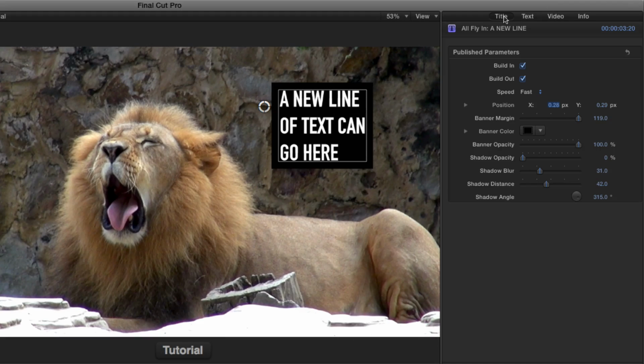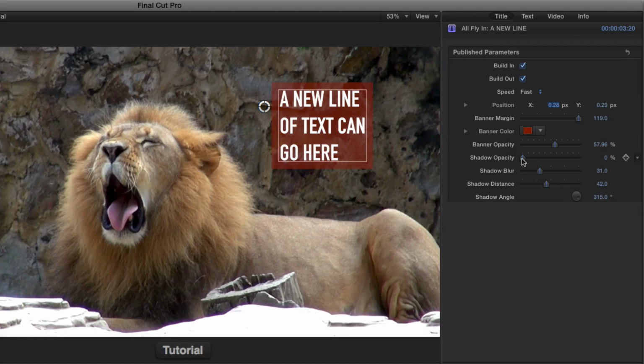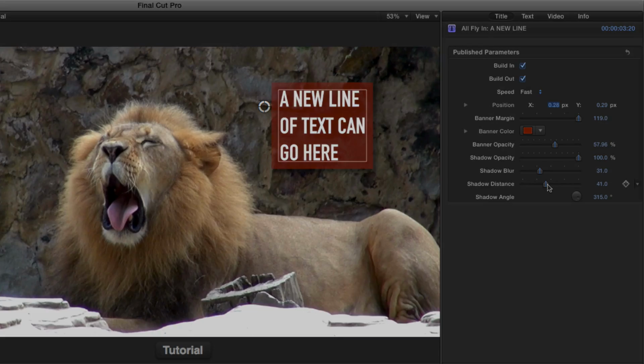Back in the title inspector, you can of course change the banner color and the banner opacity. And then if you want a drop shadow, you can put a drop shadow on everything here and move that around. So pretty straightforward with how to use this first one, the All Fly In template.